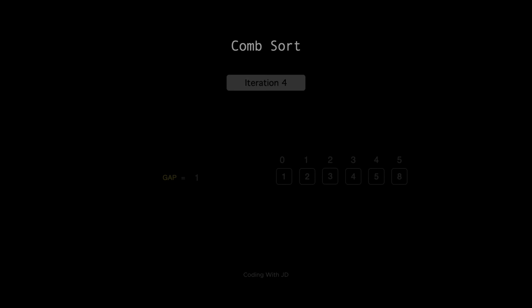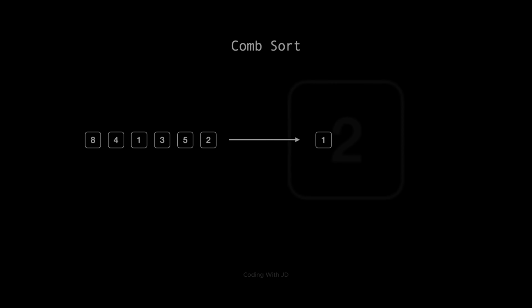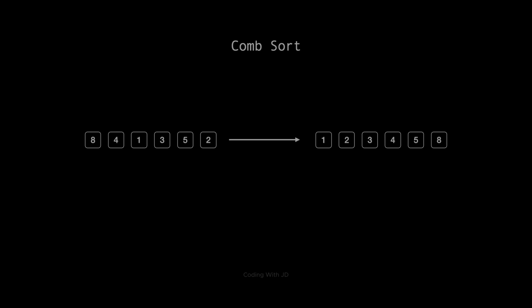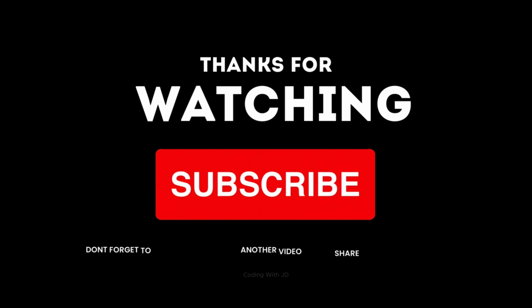And there you have it, our array 8, 4, 1, 3, 5, 2 is now fully sorted to 1, 2, 3, 4, 5, 8. This demonstrates how COMSORT efficiently reduces the time spent on sorting by tackling larger gaps early on and then fine-tuning with smaller gaps.